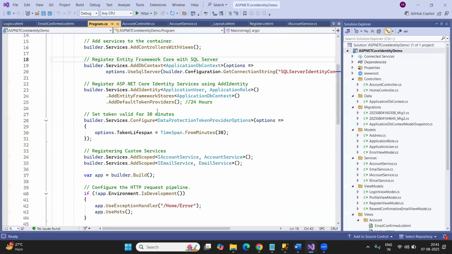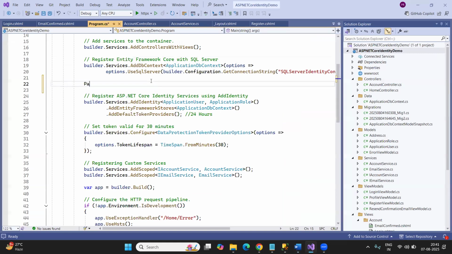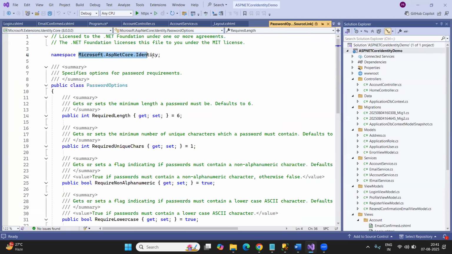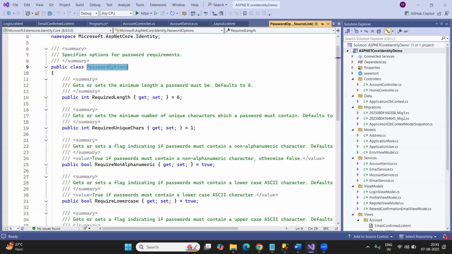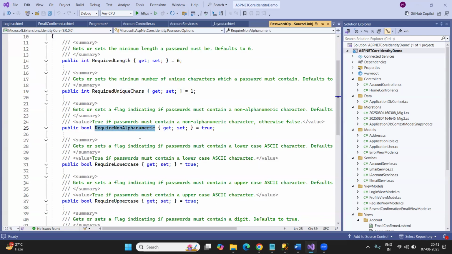If you go to the password options class, this is the class provided by ASP.NET Core Identity, and it provides the options for how you are going to manage the password. For example, what is the minimum number of characters required? The default value is 6. How many unique characters are required? 1. Does it require any non-alphanumeric character? Yes, non-alphanumeric means special characters.